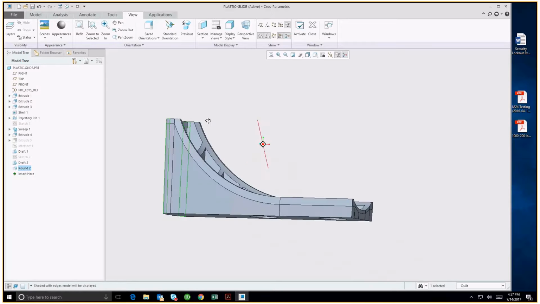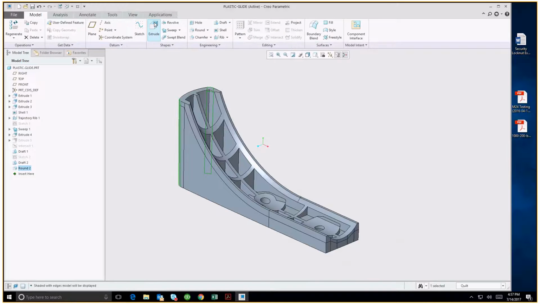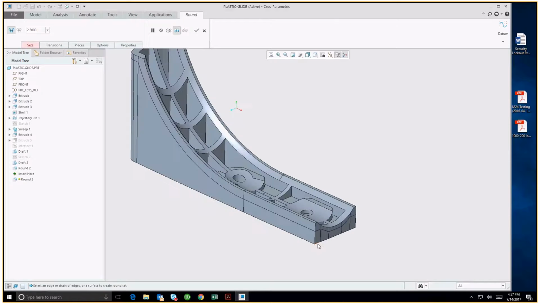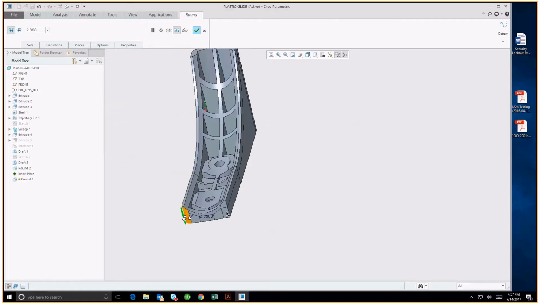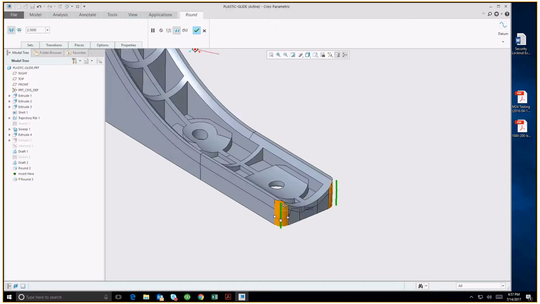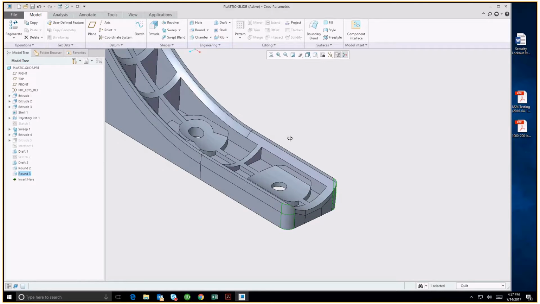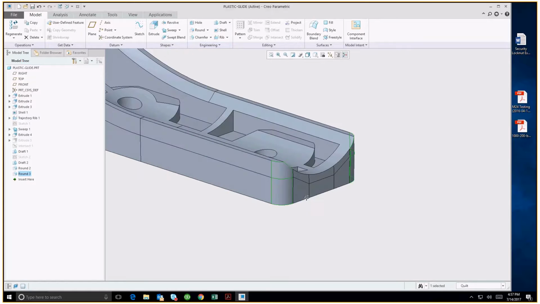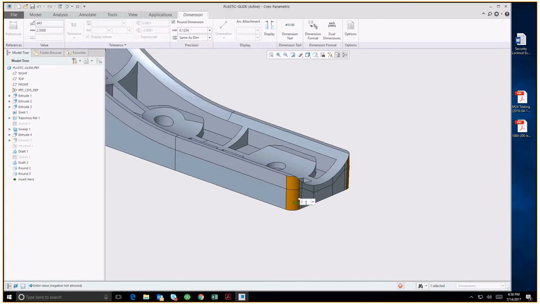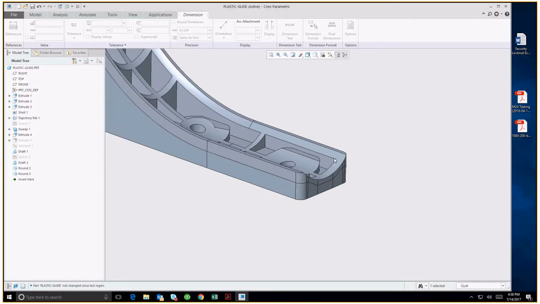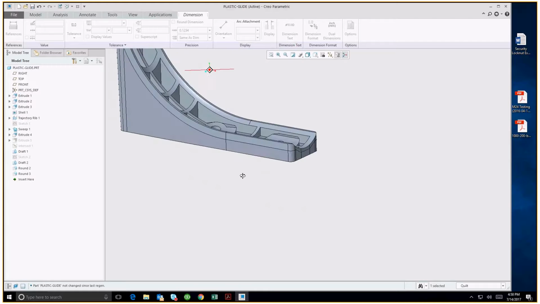Okay, got the outside there. Around these corners down here, you've got to select both lines so you get a good clean round. And the round looks a little big on that one. Make it a little smaller. That's good. Regenerate. Okay, now we can put a round on the outside, bottom.